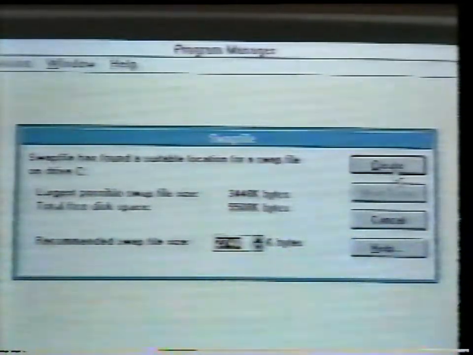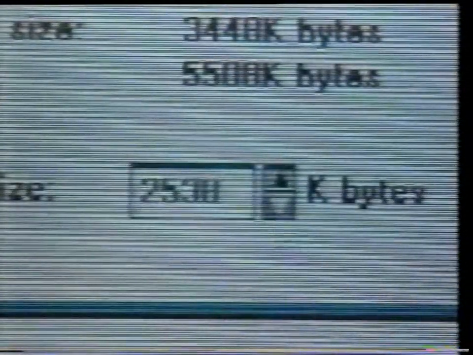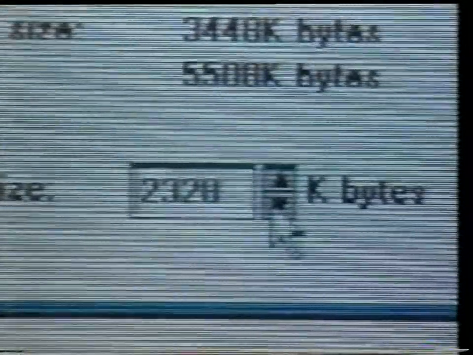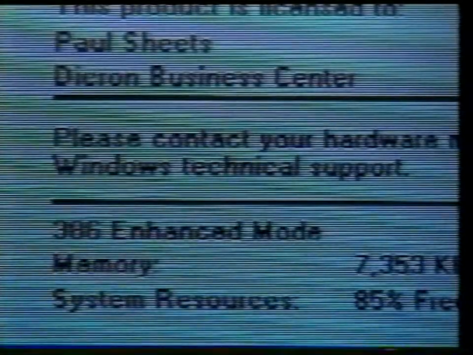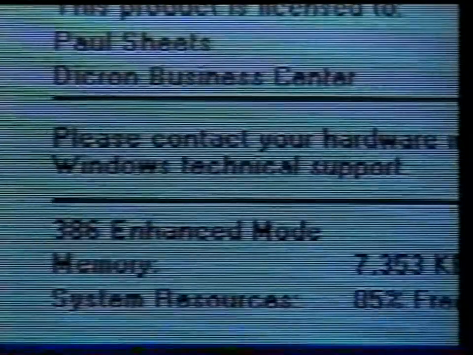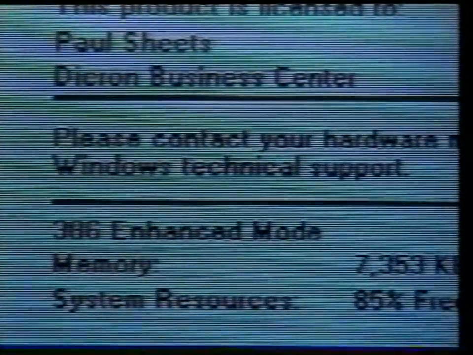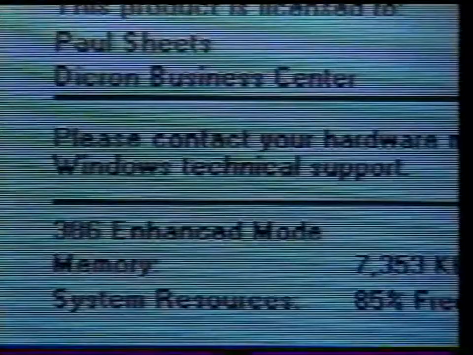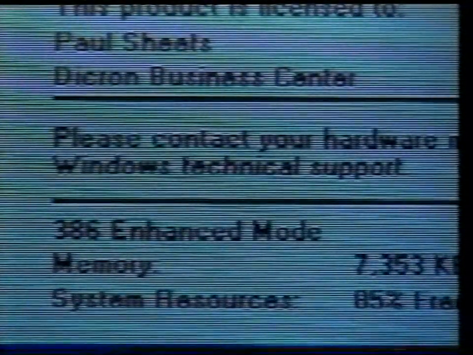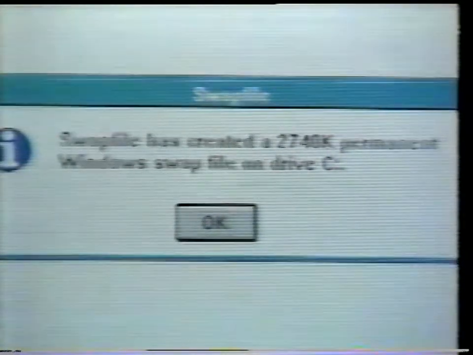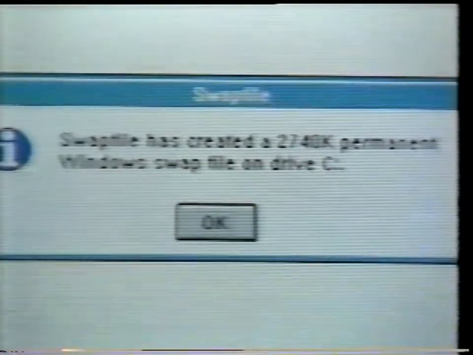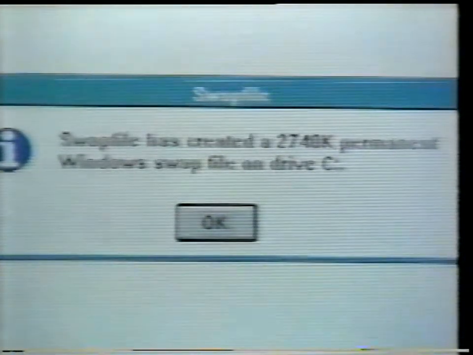If you are comfortable with that size, simply click on Create. If you would rather create a smaller swap file, click on the arrow down key next to the recommended swap file size box. Keep in mind, this is for 386 Enhanced Mode users only. If you are operating in the real or standard mode, an application swap file is created automatically when you access a non-Windows application. If you have just created the permanent swap file, exit Windows and restart as you normally would to get back into the 386 Enhanced Mode.